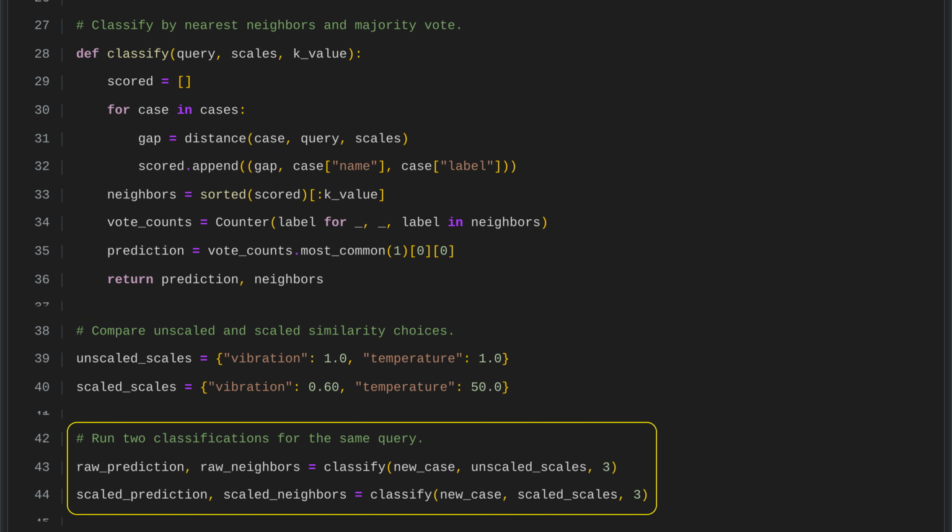We classify the new bearing case twice, using 3 nearest neighbors. First, we use the classify function without scaling. Then repeat it with scaled values. Comparing the two results shows how scaling can change both the prediction and the nearest neighbors selected.